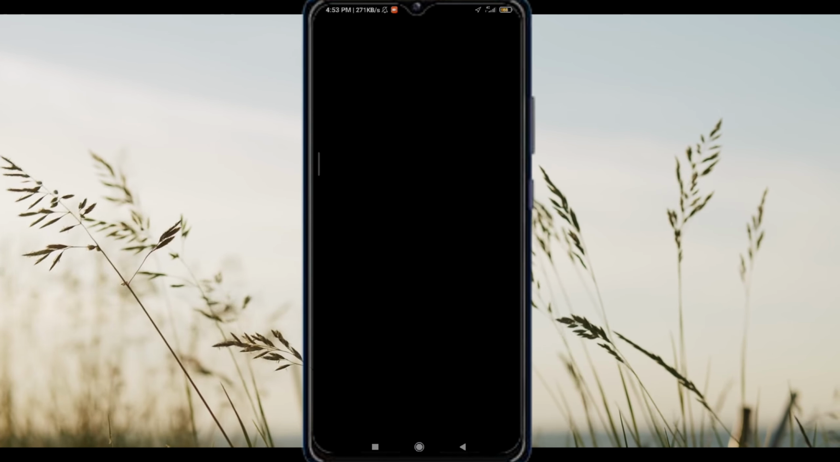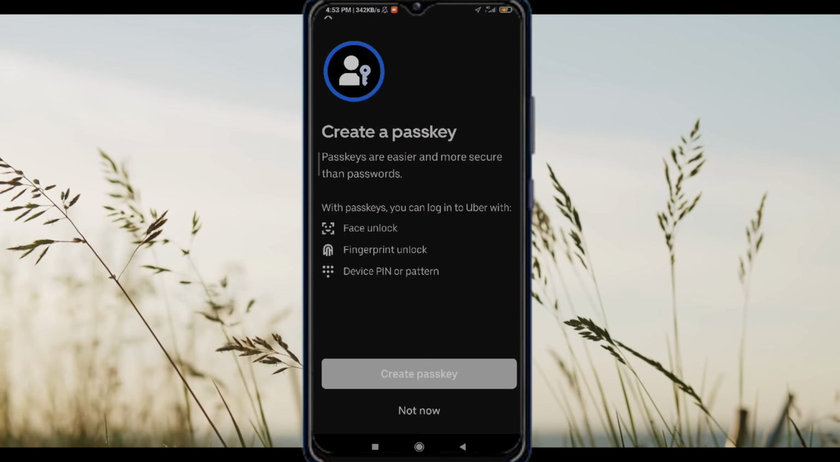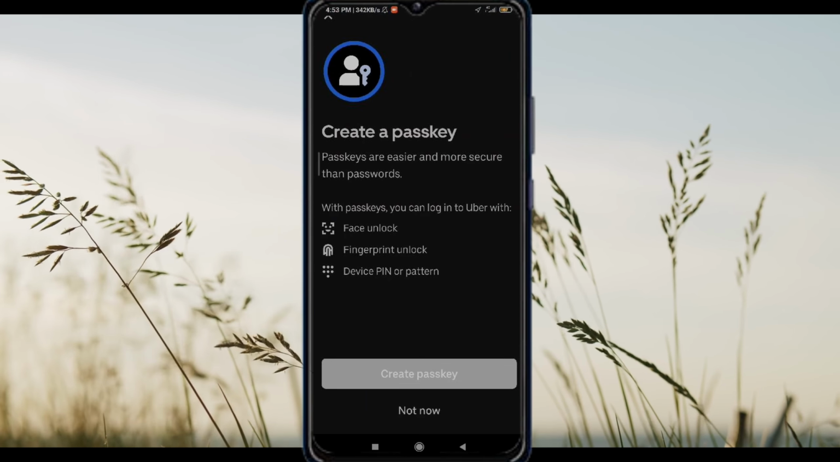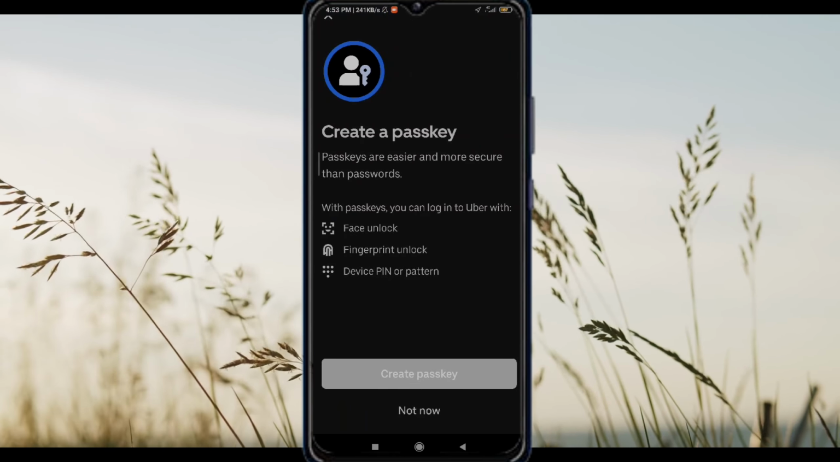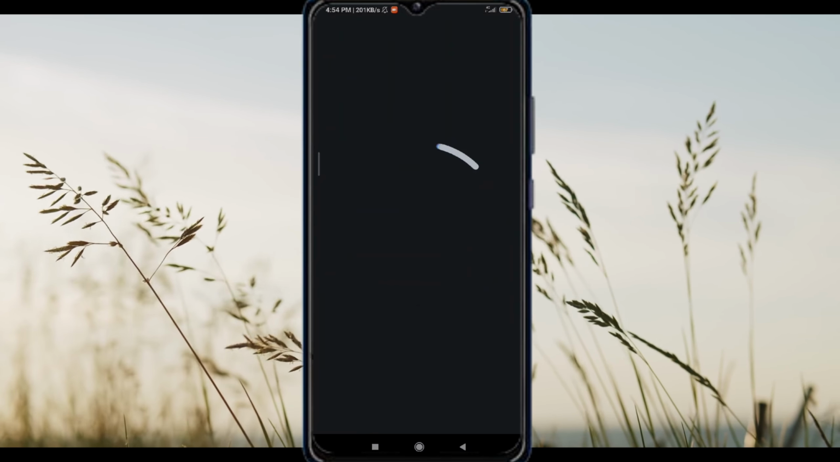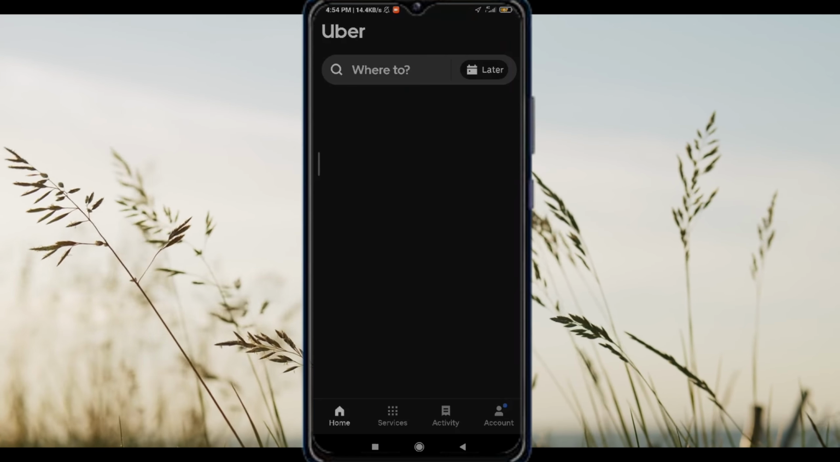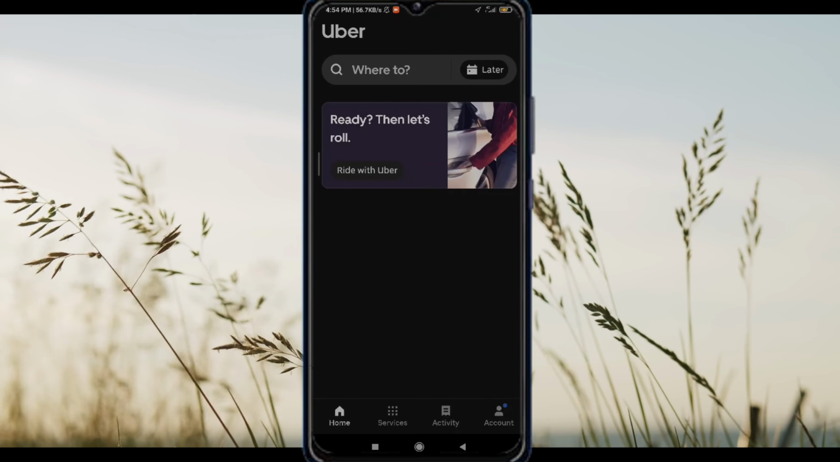If it's your first time logging in, Uber might ask if you want to create a passkey. It is like a secure way to log in without typing a password. You can choose create passkey if you want quicker logins next time, or skip it and continue as usual. And just like that, boom, you are logged into Uber.